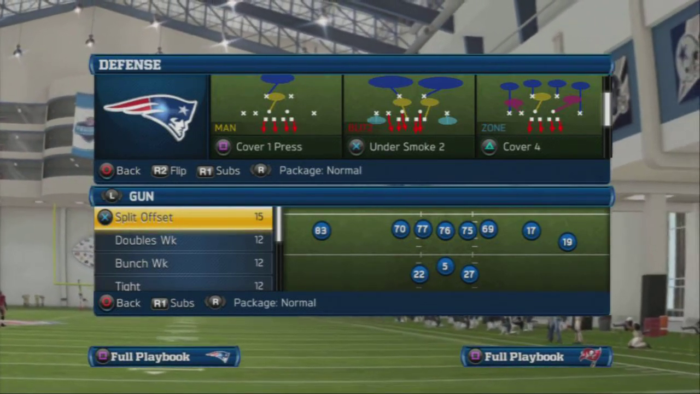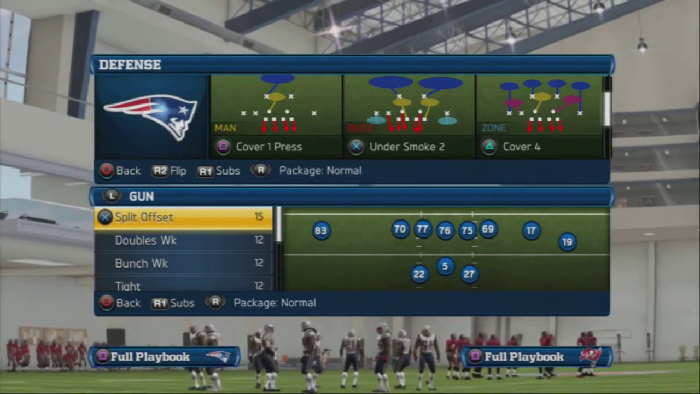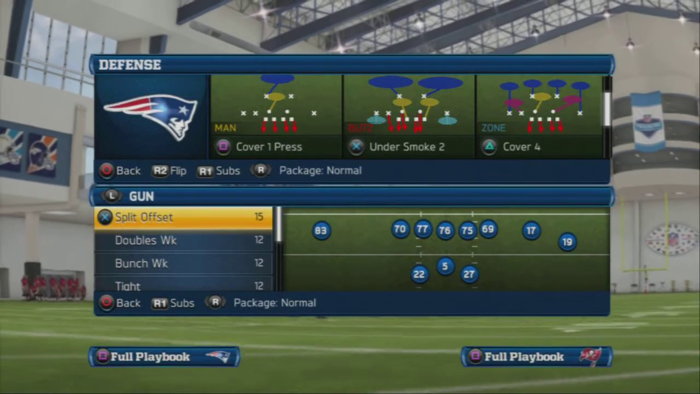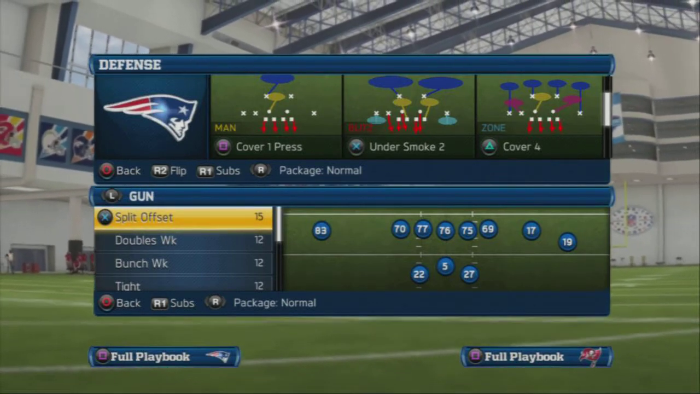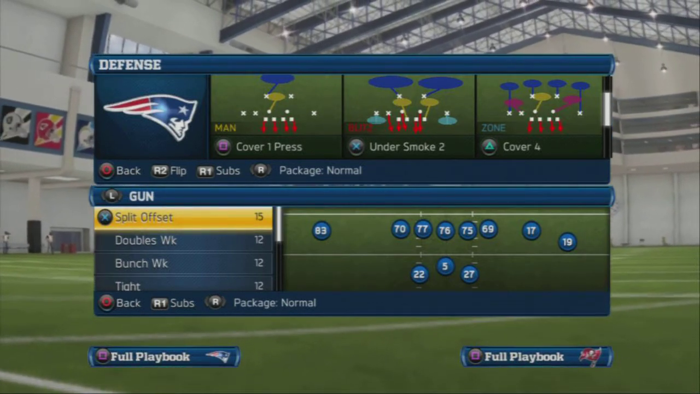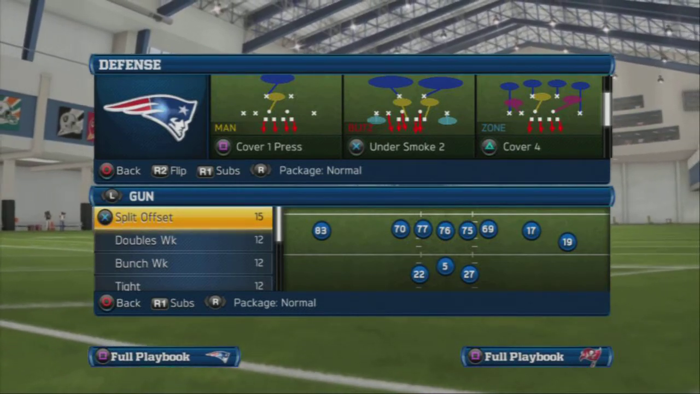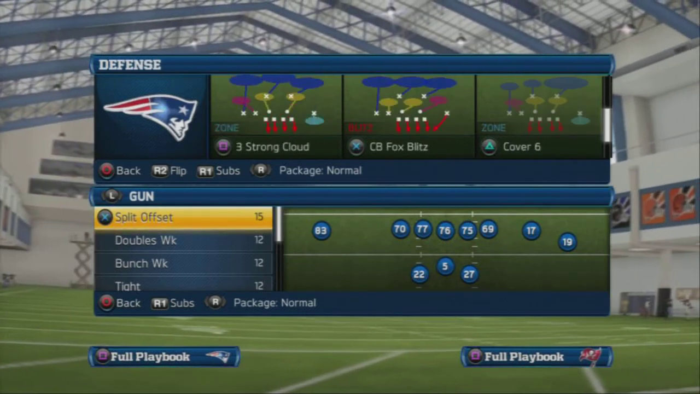So, for example, you would read that safety. You read your first safety goes high, and you want to look at the other safety to see if he's going to man up on a guy, if he's going to go to a zone, or if he's blitzing. That kind of thing is what you want to take a look at. Okay, so in this case, he'd be manned up.